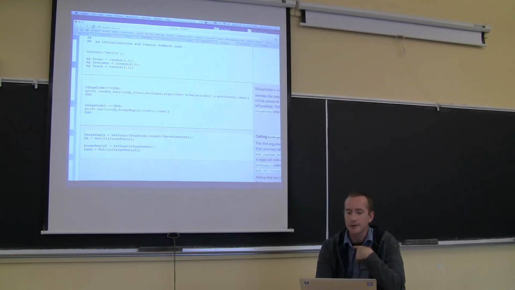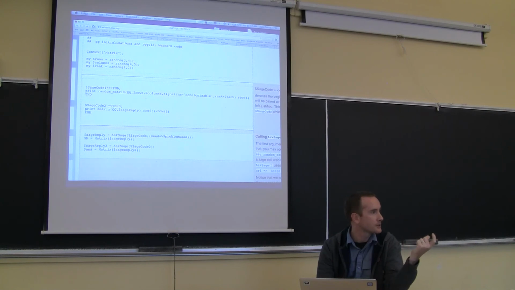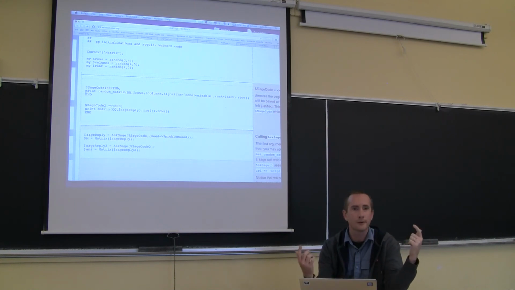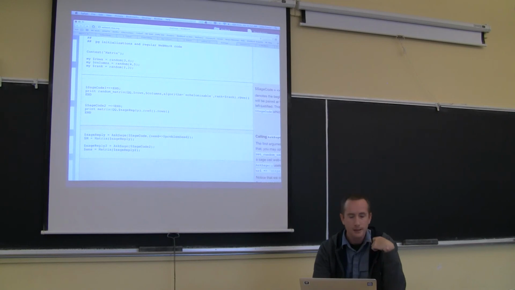Now, this .rows is here because the random matrix needs to return something that WebWork will know how to turn into a math object, a matrix math object for answer checking. Now, you don't have to use WebWork's answer checking. You could write a Python function that you send the two matrices, and it returns 1 if they're the same and 0 if they're not the same.